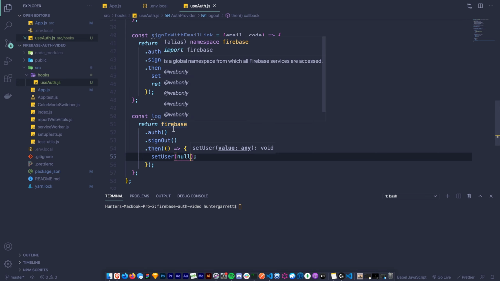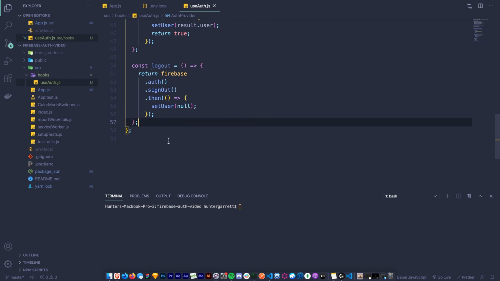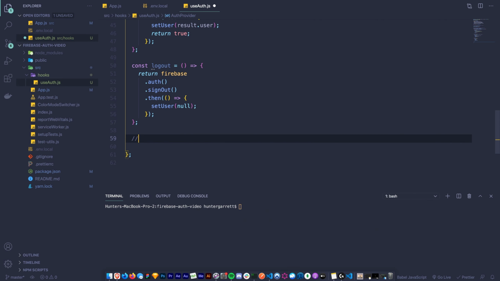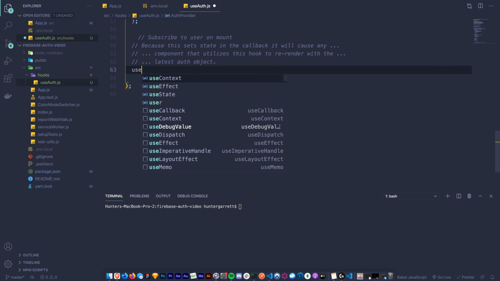And there's a method called onAuthStateChanged that's going to make that a lot easier for us to handle in our application. So what we need to do is go ahead and use that useEffect hook. And actually, before we do that, let's add a note here so we can explain what's going on. I'm just going to copy this from the final code. Then let's go ahead and call our useEffect.